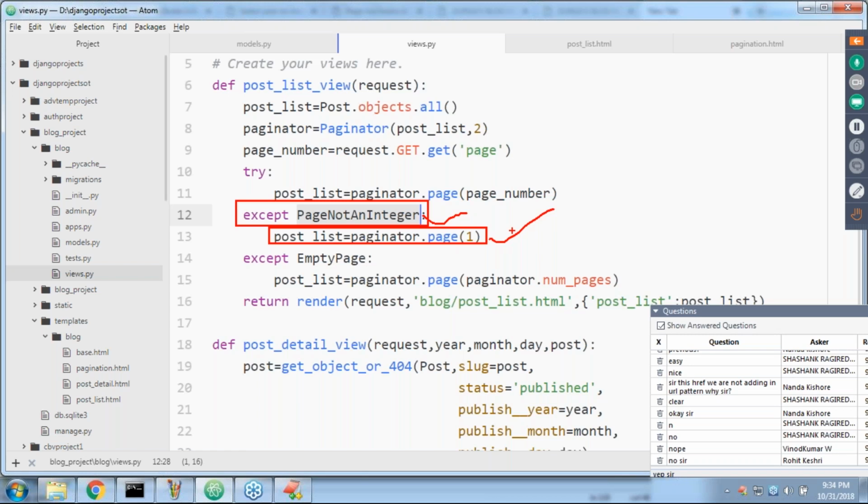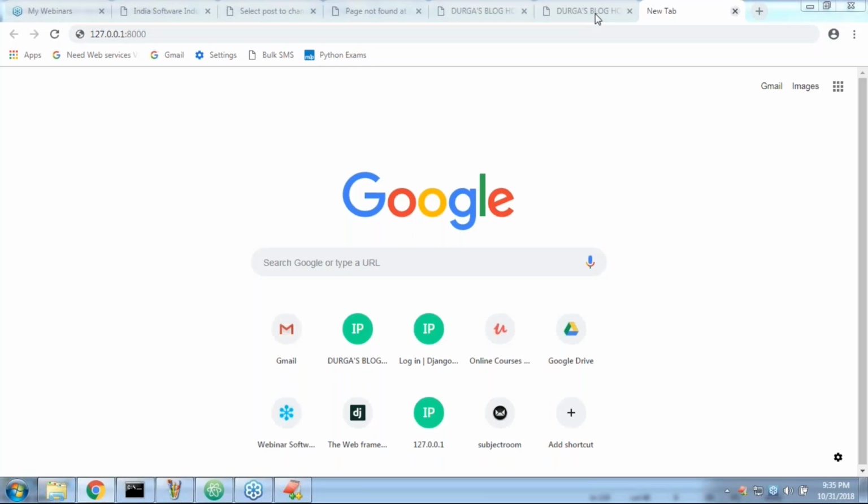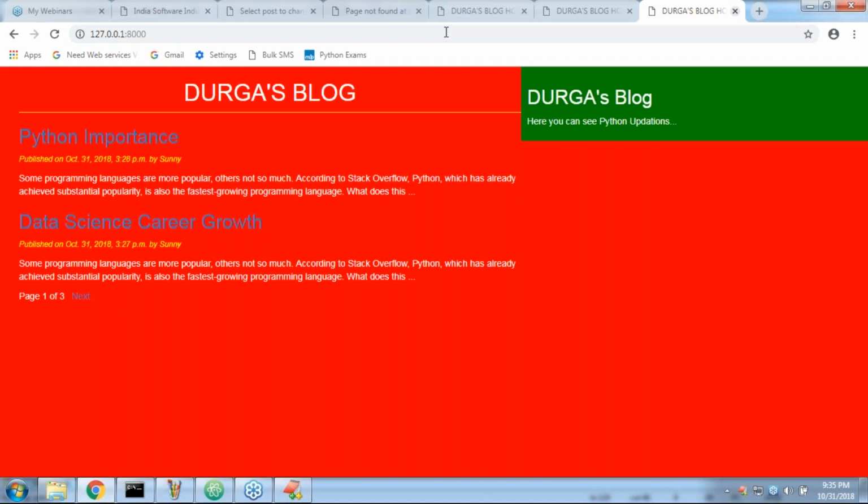Now here just observe that by default the first page is going to come. Now what I want to do, sir, if I'm not passing any page number, can you please display the third page? Like this I'm asking. Can you please display the third page?